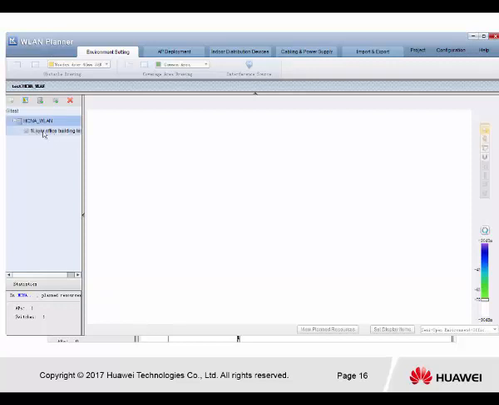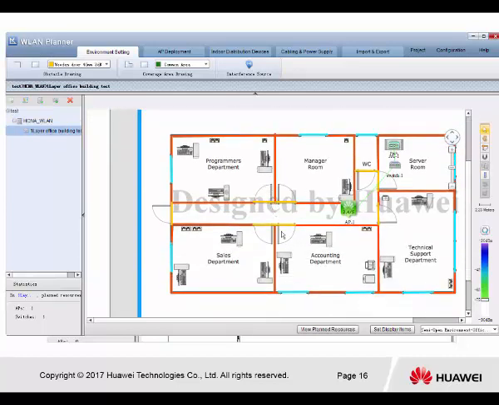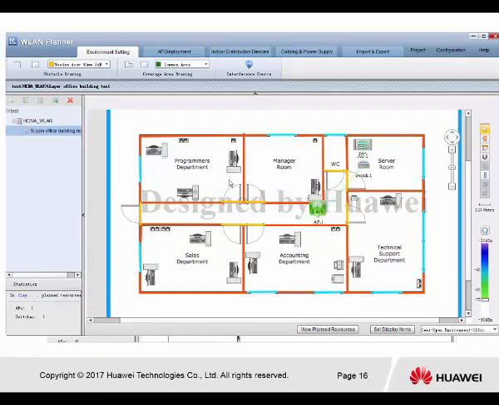I have one of the maps that I already imported. So you just click on this, and it's going to load your project. So this one is my floor plan.